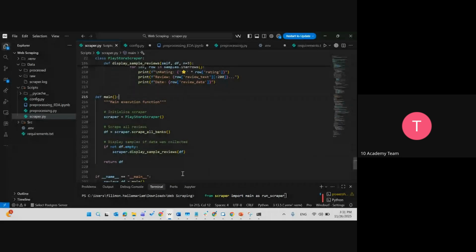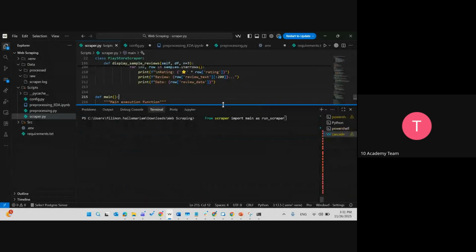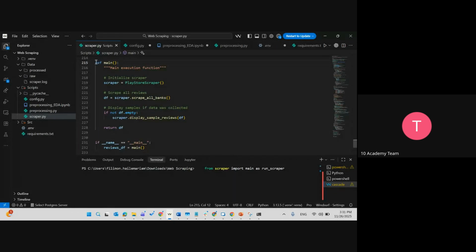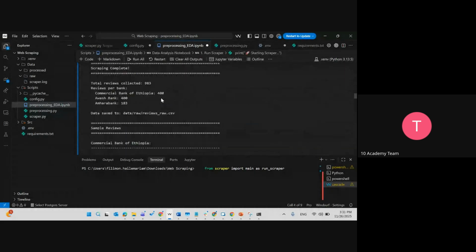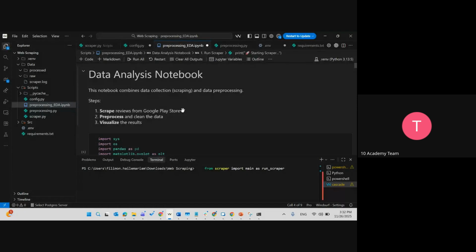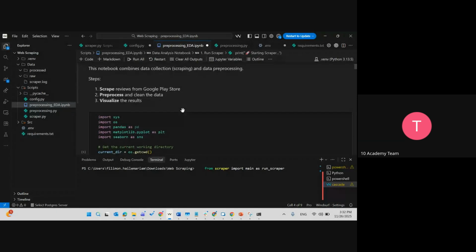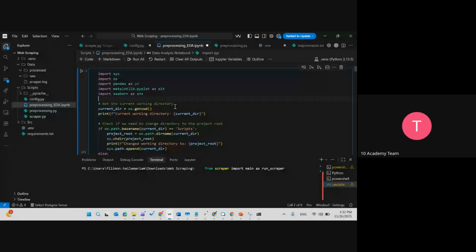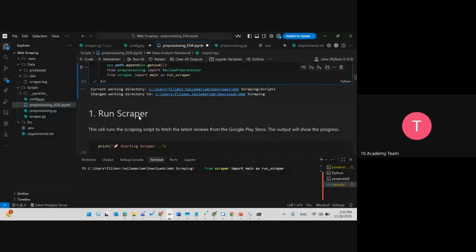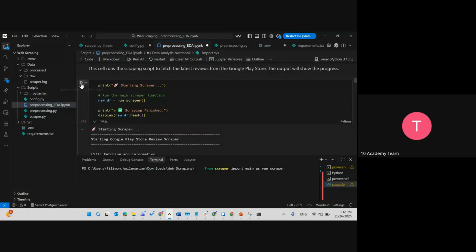So let's see what it looks like while it runs. This is the main function. It will call all the prepares the reviews and display the sample data. Always make sure you are using an EDA notebook to write your analysis and visualize your data. This is just for calling the scraper. So let's run this and see what the outcome is.